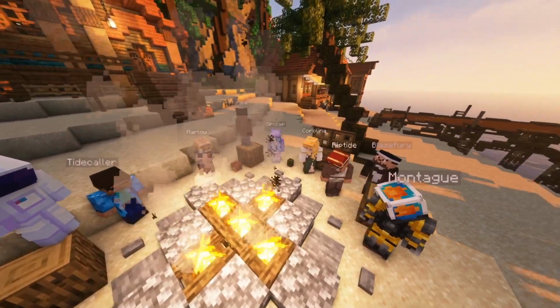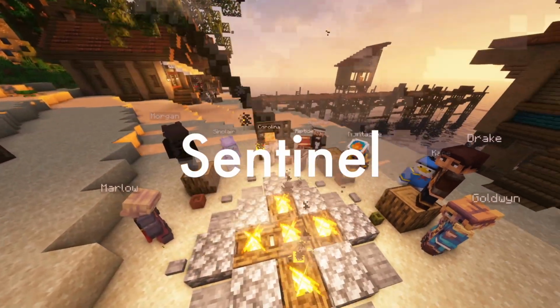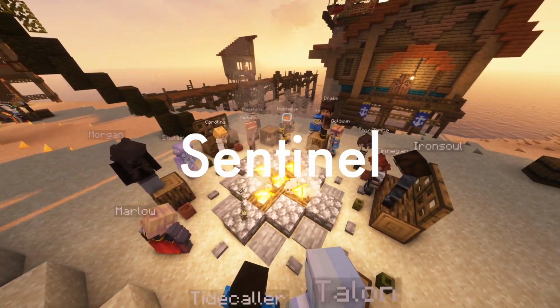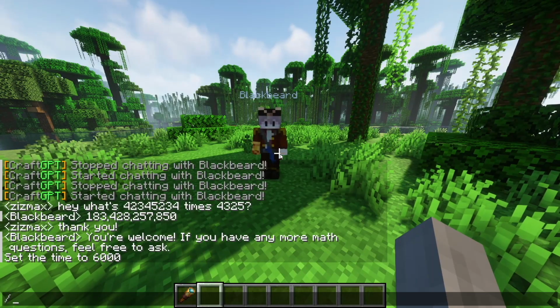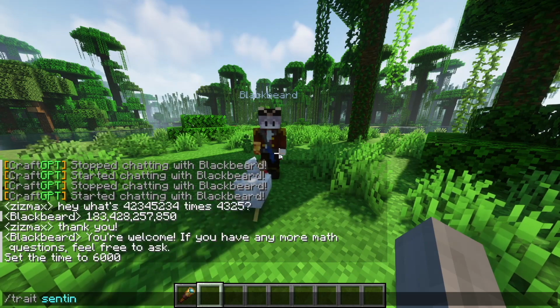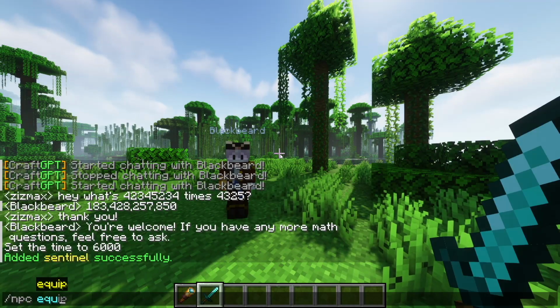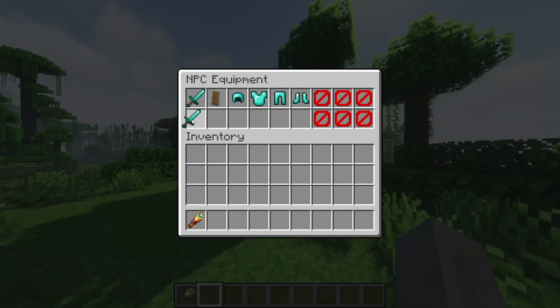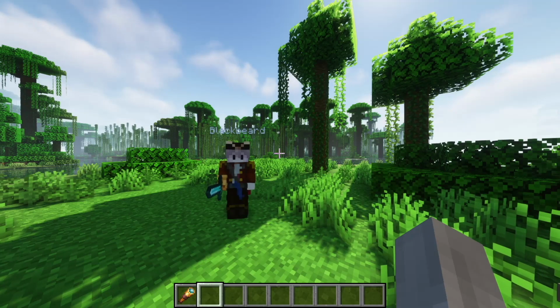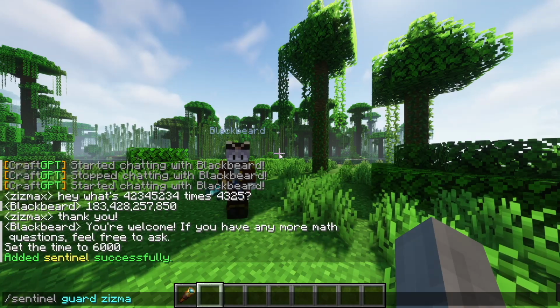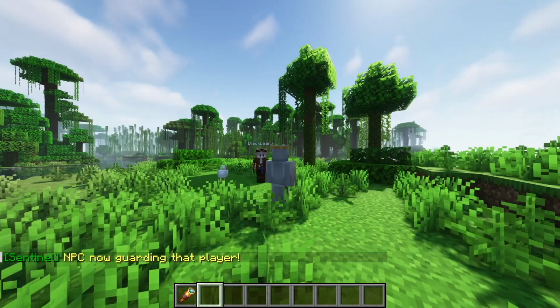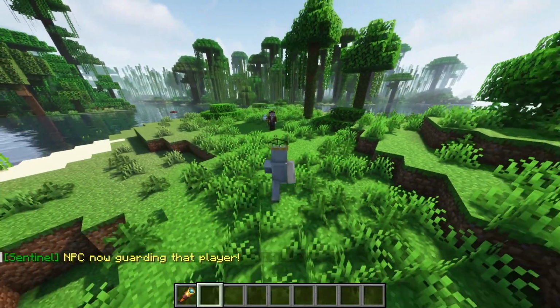The final advanced feature in this tutorial is using the Sentinel plugin with Citizens and CraftGPT. First, add a trait using /trait Sentinel. Then you can give the NPC items using /npc equip, and I just put a diamond sword into the hand slot. Now you can use Sentinel to set the mob as guarding a player with /sentinel guard username. Now when I walk around, Blackbeard follows me more naturally.